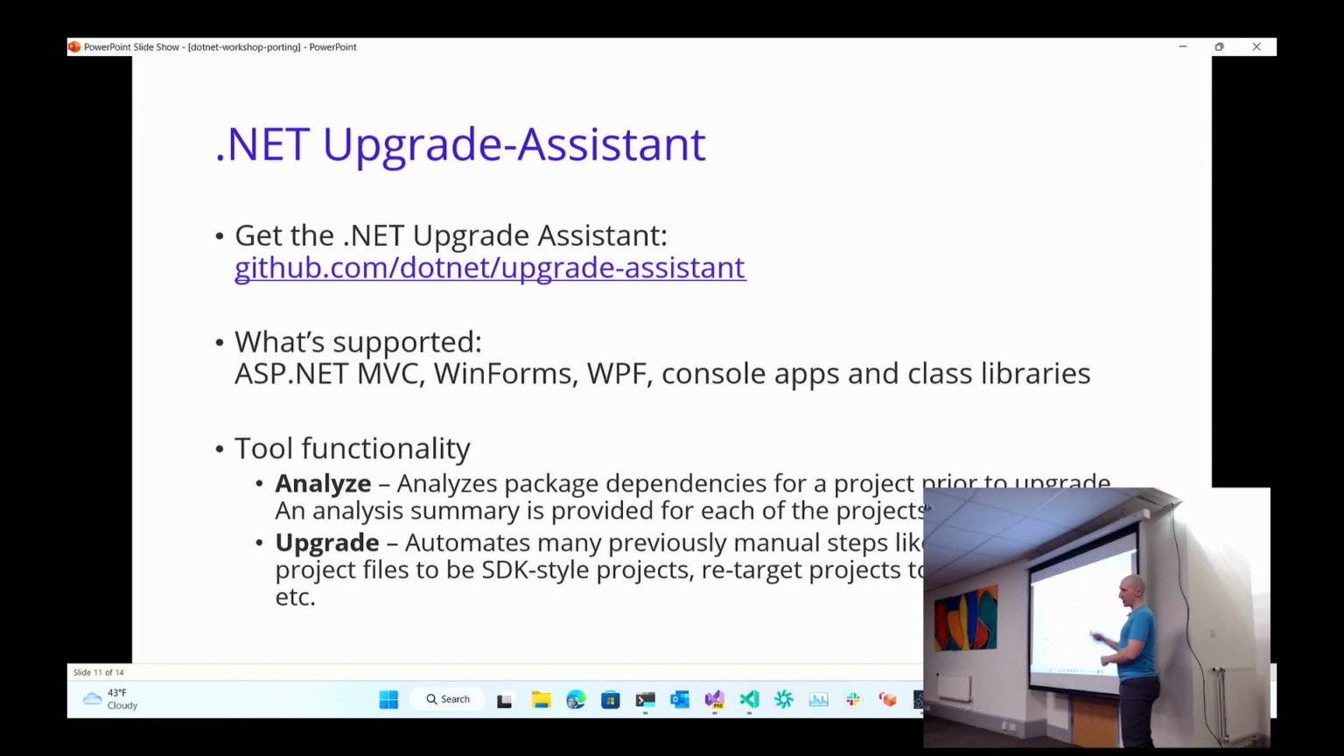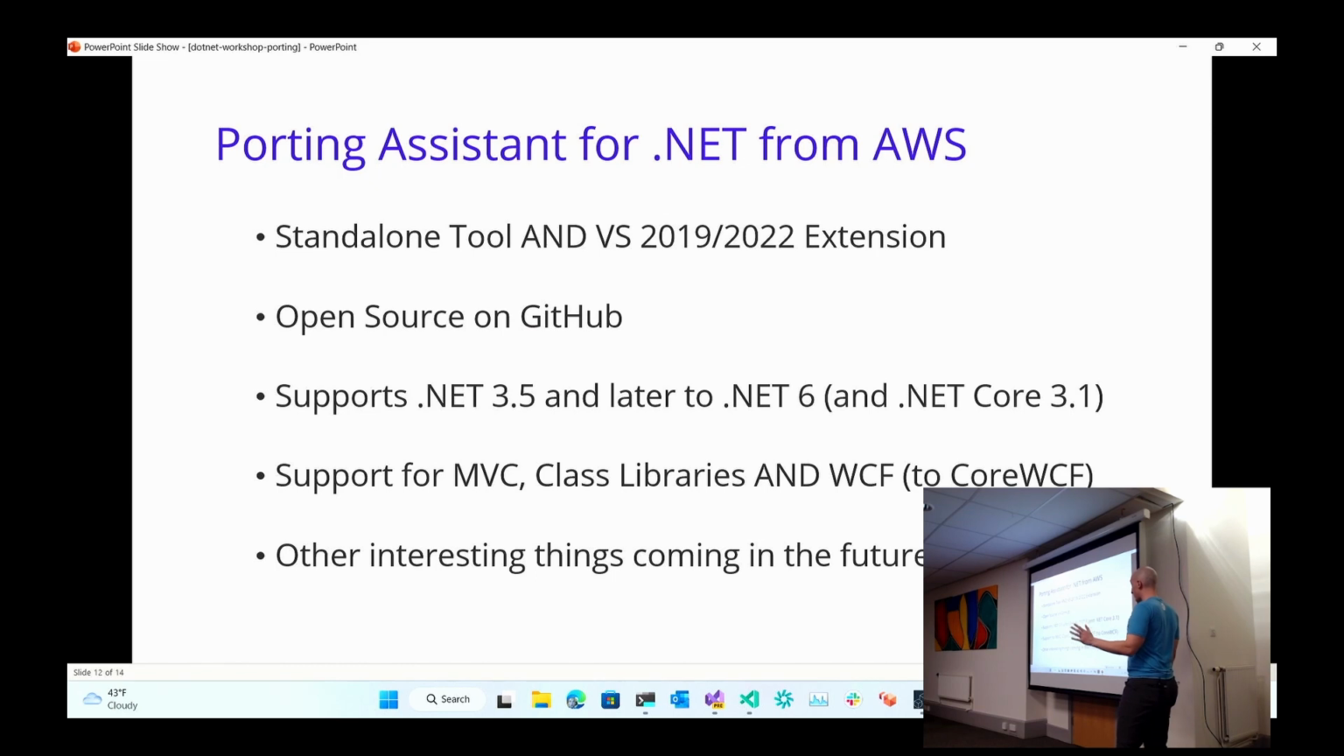It supports MVC, WinForms, WPF, class libraries, and console apps. And there are basically two functions for it. Build me a report, which generates a file that you can open in Visual Studio Code or Visual Studio. Or there's an upgrade, which does a bunch of stuff for you in an interactive style. And we'll actually take a look at that. So that's one option. The next option is my favorite for no reason at all.